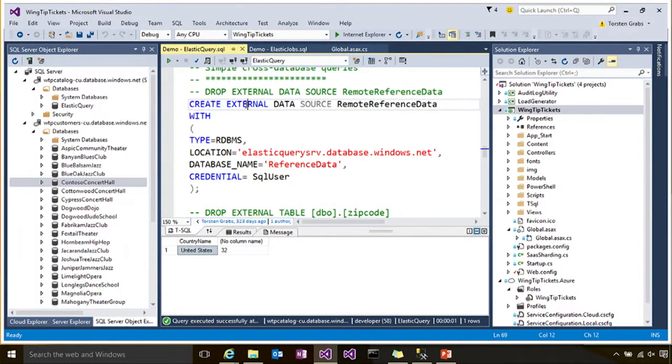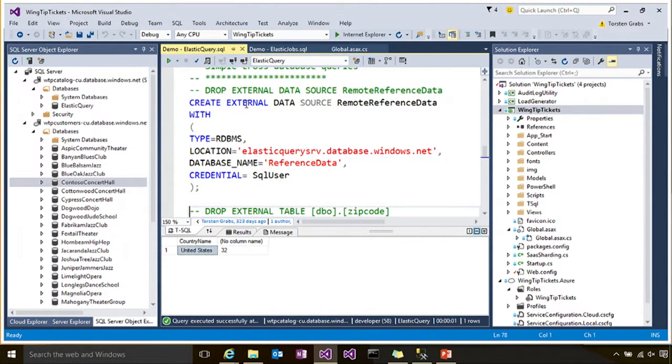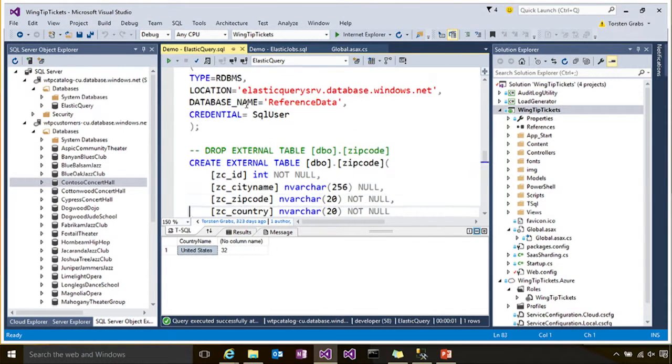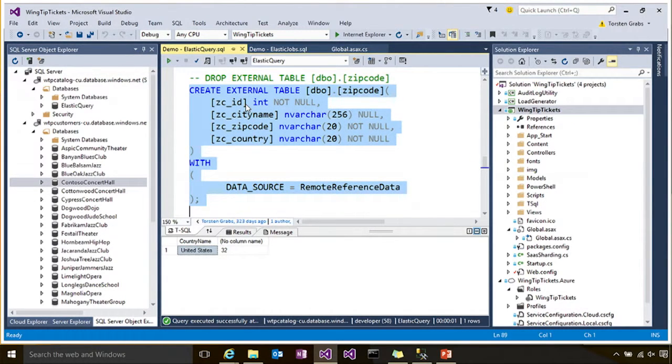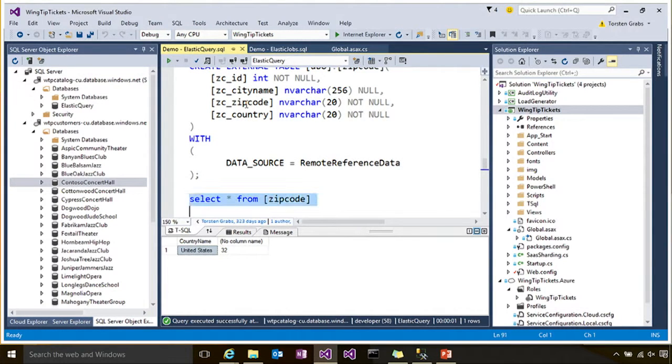So here, let me illustrate that for you. Here you have a create external data source for reference data. It's using the type RDBMS, which essentially says it's just a standalone remote database. And this is the server name, this is the database name, and here's a credential to authenticate against that remote server. And then we can take, for instance, reference data like zip codes and promote them into my local table here through this create external table statement.